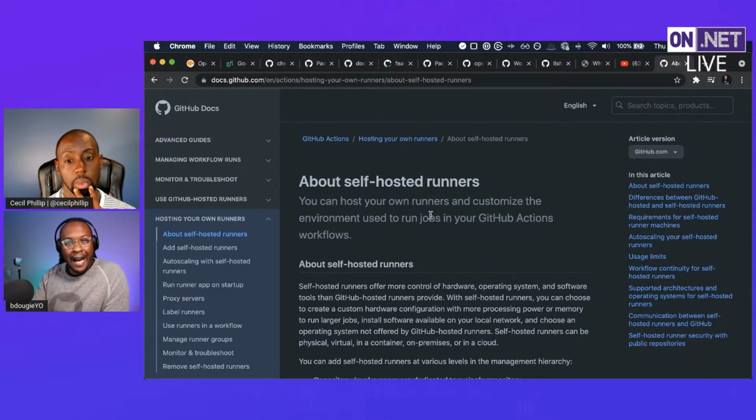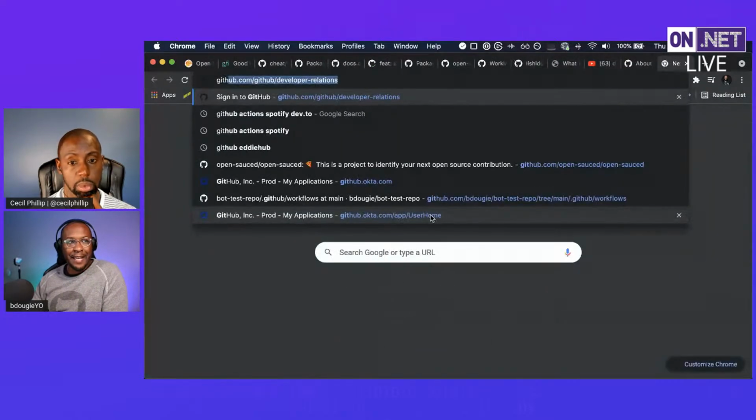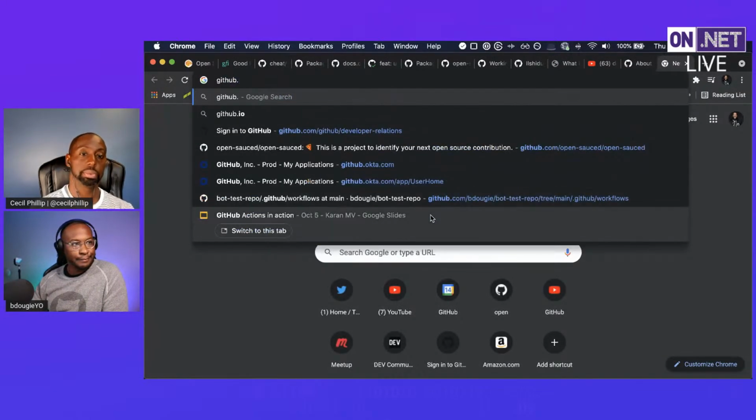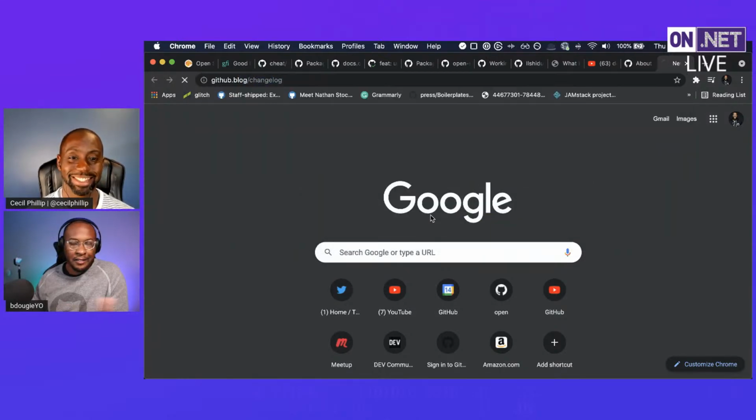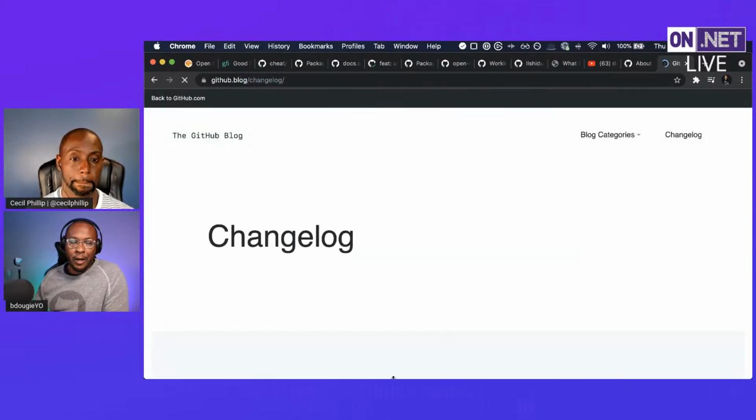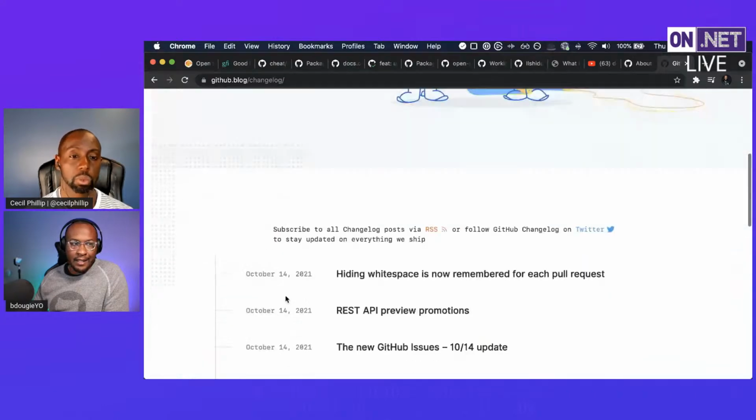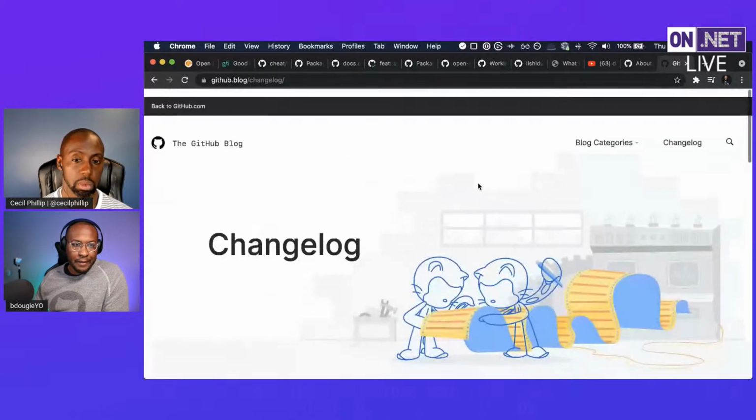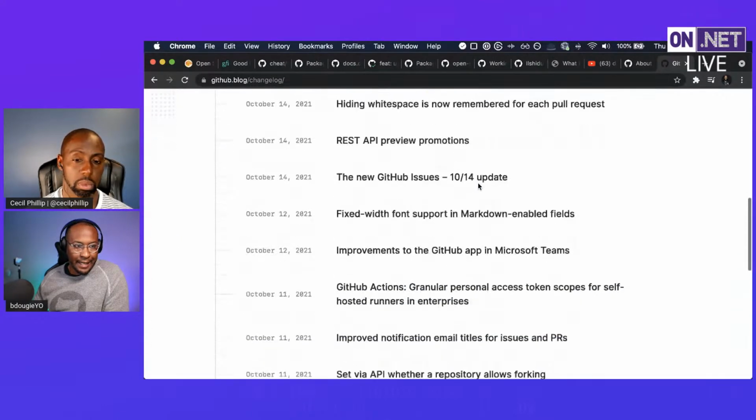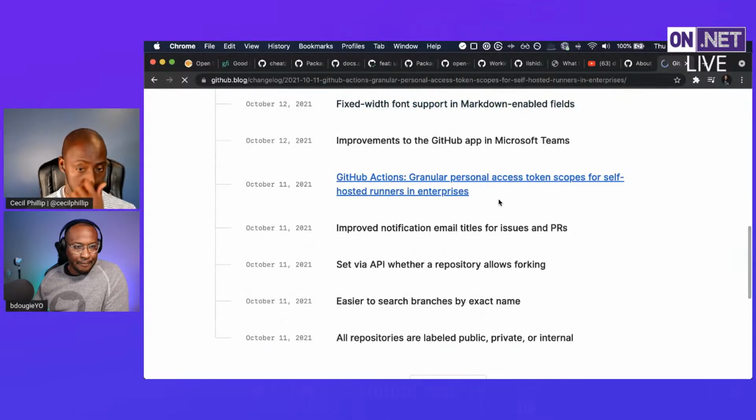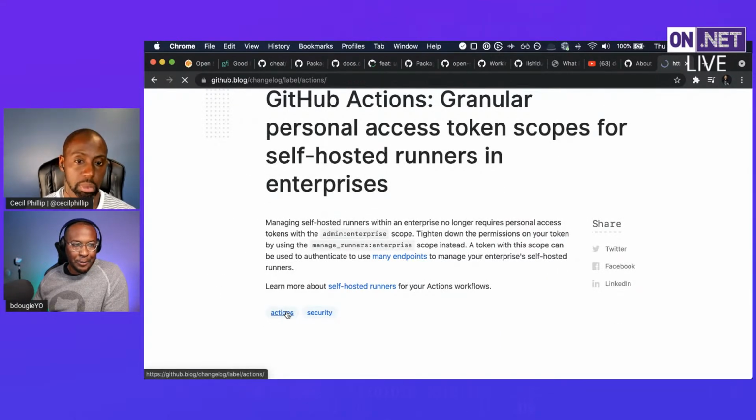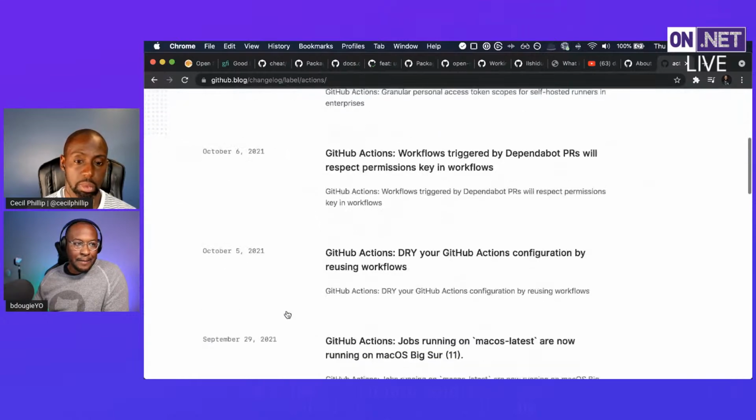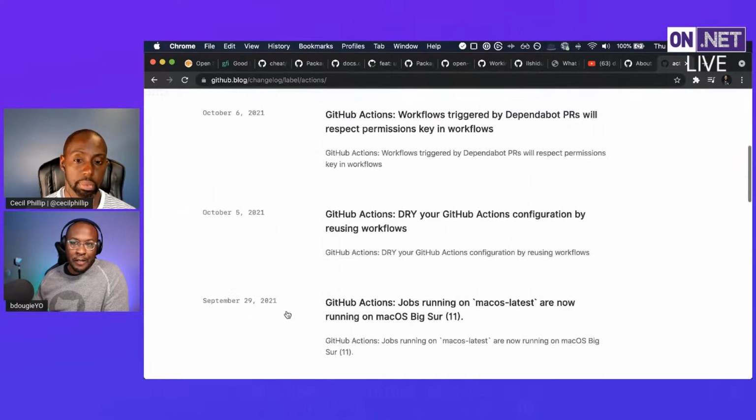I would say keep an eye out on some change logs. So if you want to stay up to date, github.blog/changelog. This is where we ship all of our small updates to Actions. I believe you could actually filter by actions, but I forget how to do that. Oh, here we go. We'll just click on the tag. So these are all the updates of actions, and they're pretty frequent.